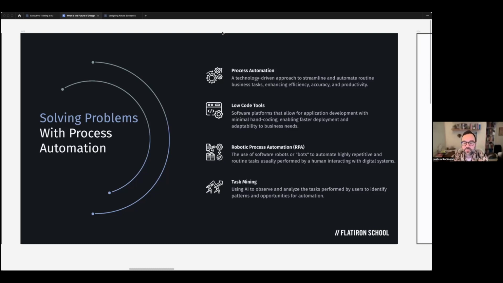So it's using software to automate routine tasks or repetitive tasks that a human would have to do, manual tasks, and using that to interact with the digital system. So that's what robotic process automation is.